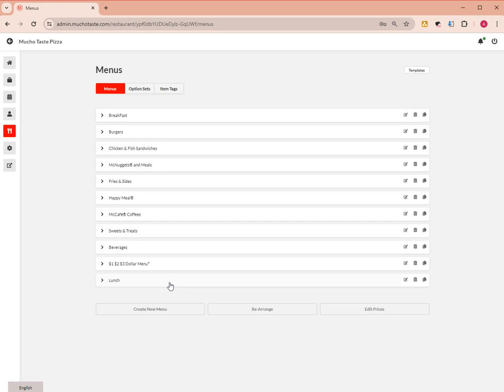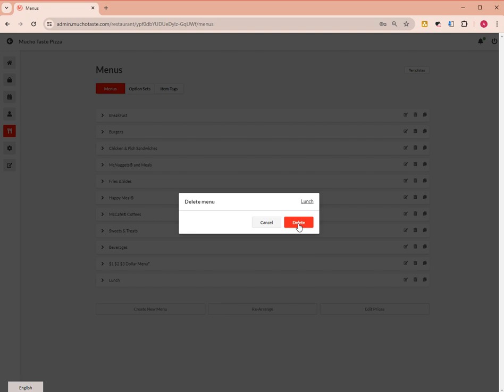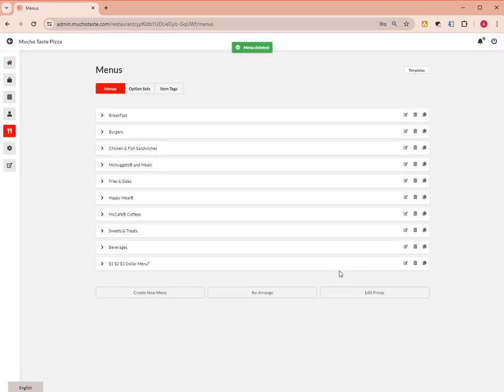And if you would like to remove this menu option, you just need to click this trash bin option, the one in the middle. Just click that and delete, and it should remove the menu option. So that's basically how you can add a menu option for your website.